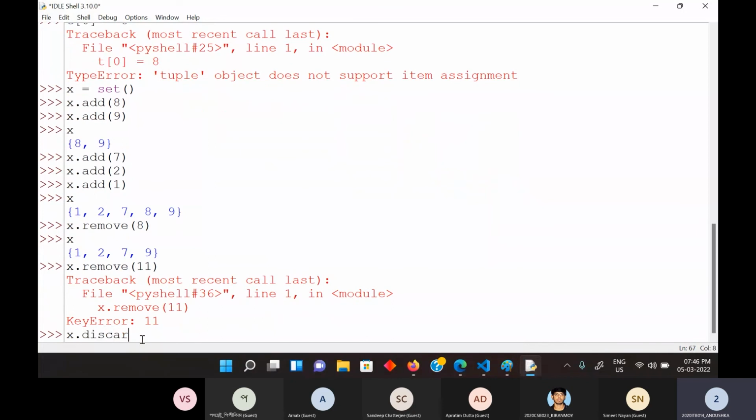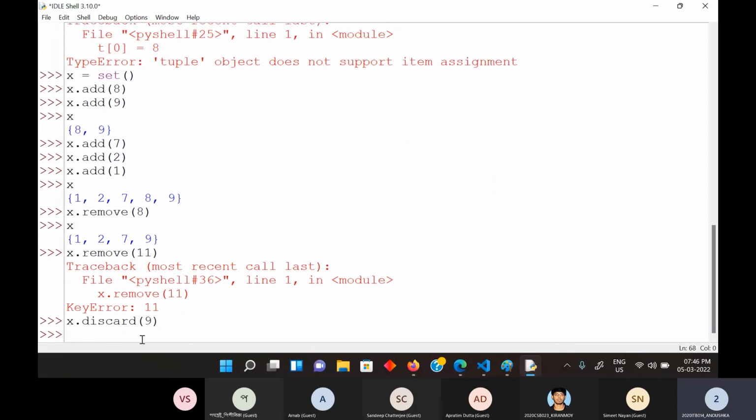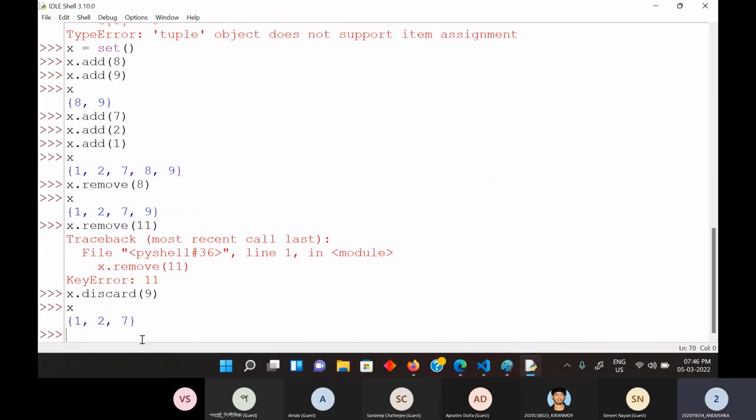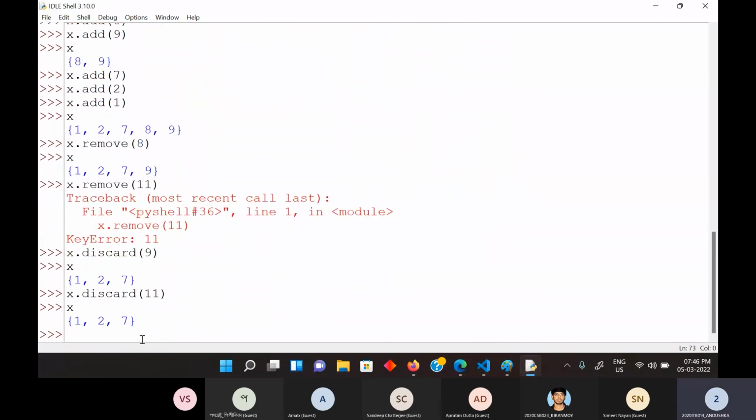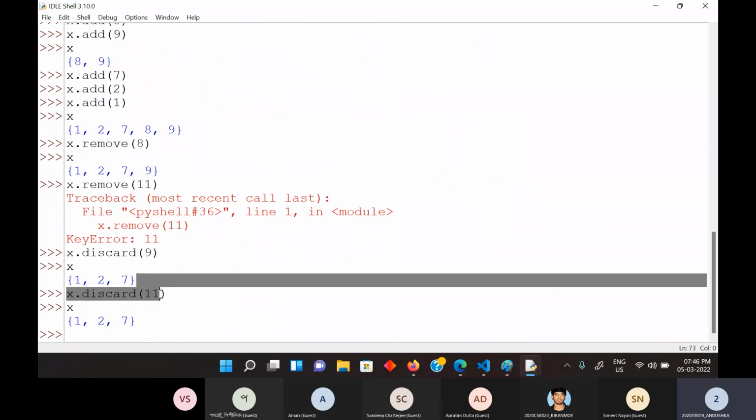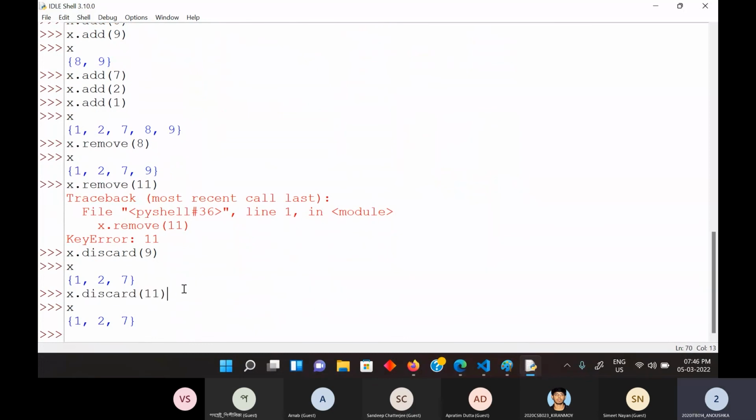If it's there, it's going to discard it. If it's not there, it's not going to bother sending you an error. So you can see that 9 is removed, but if you do it for 11, it's not going to throw you an error. There's no change, but it's also not showing you an error. So that's for set.